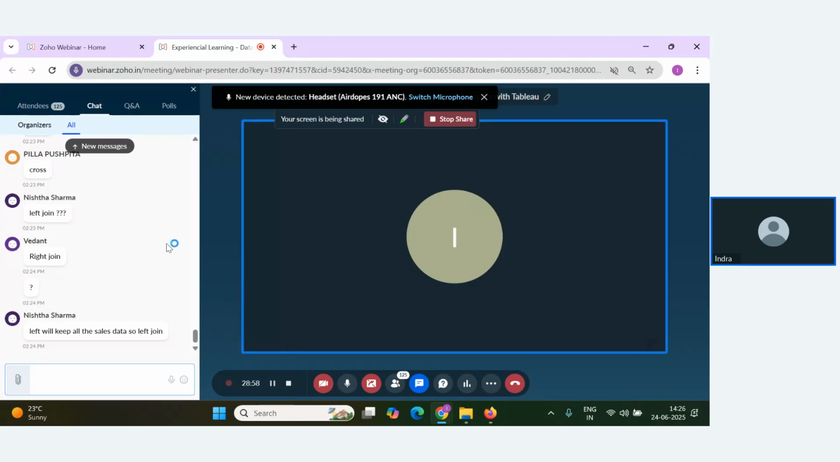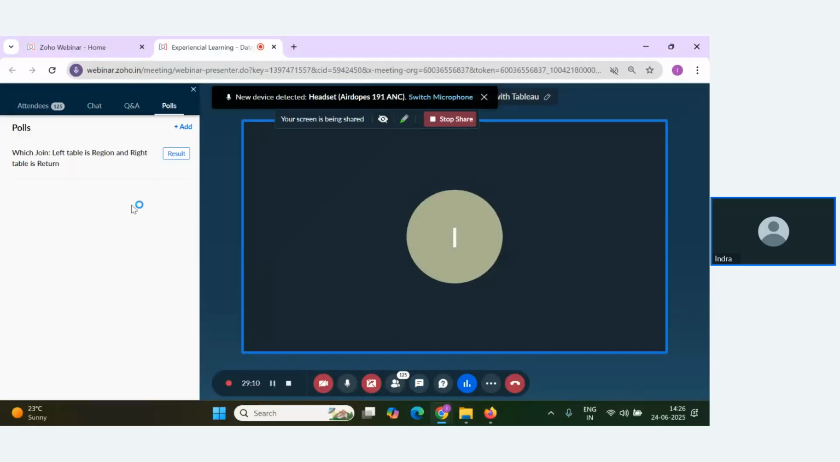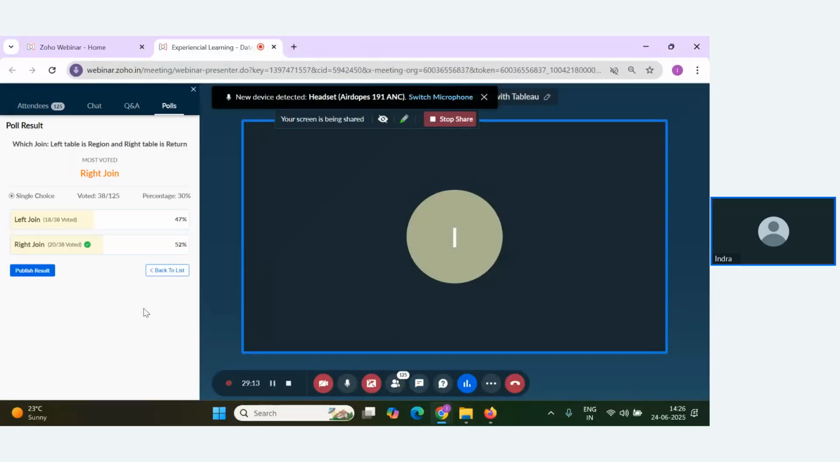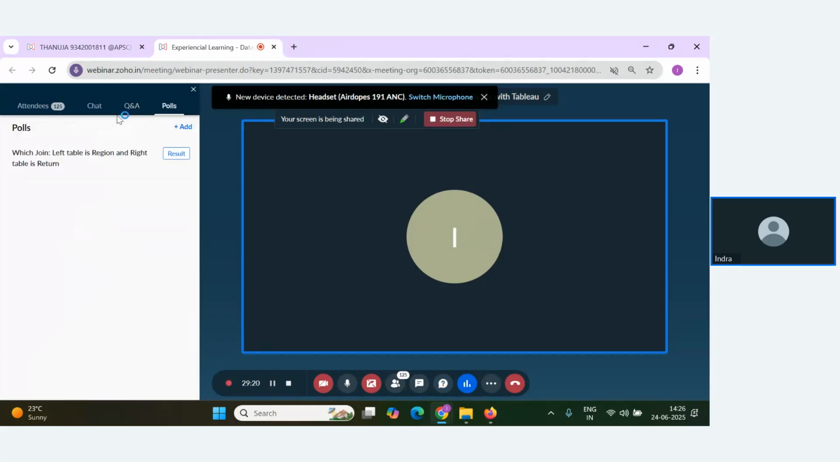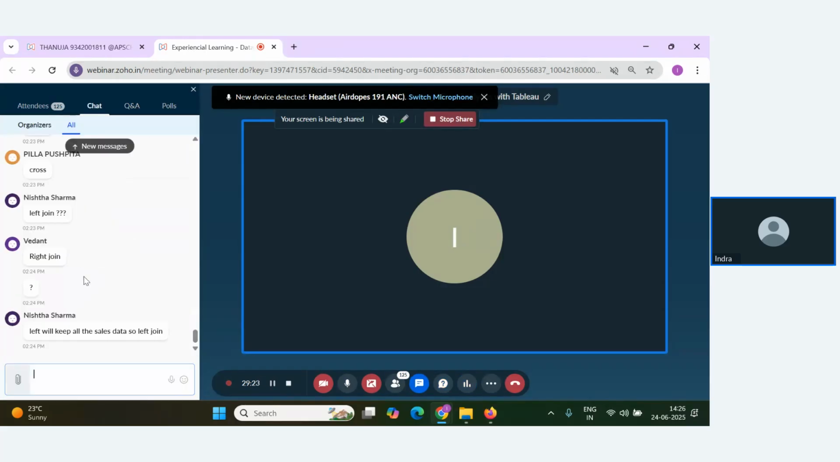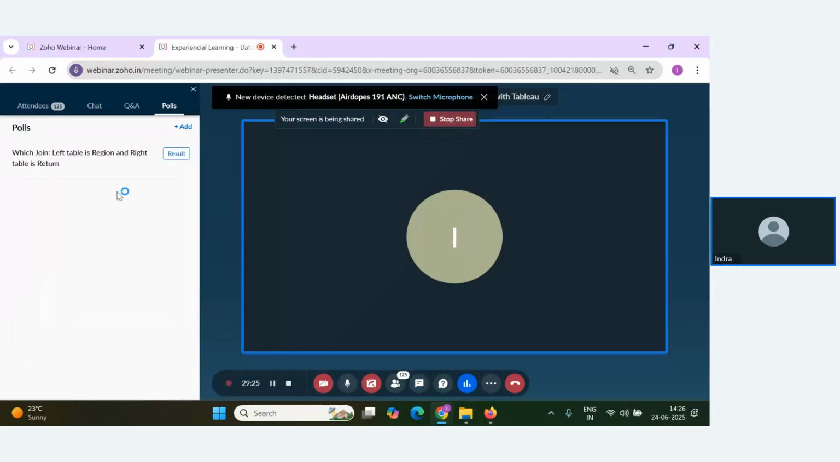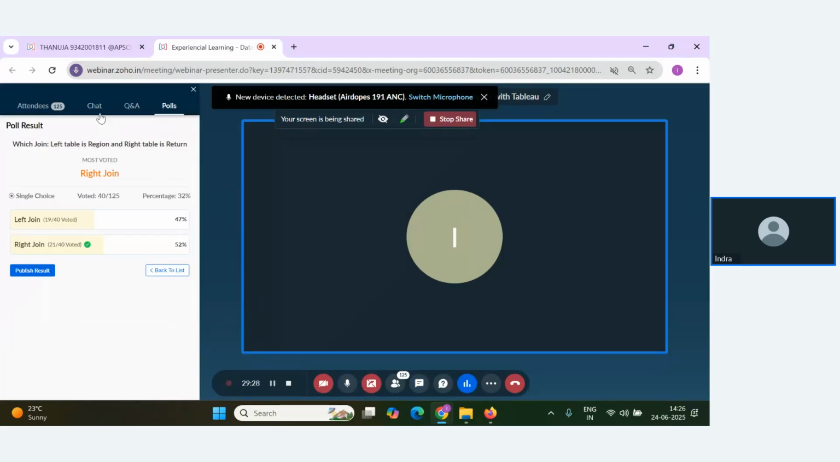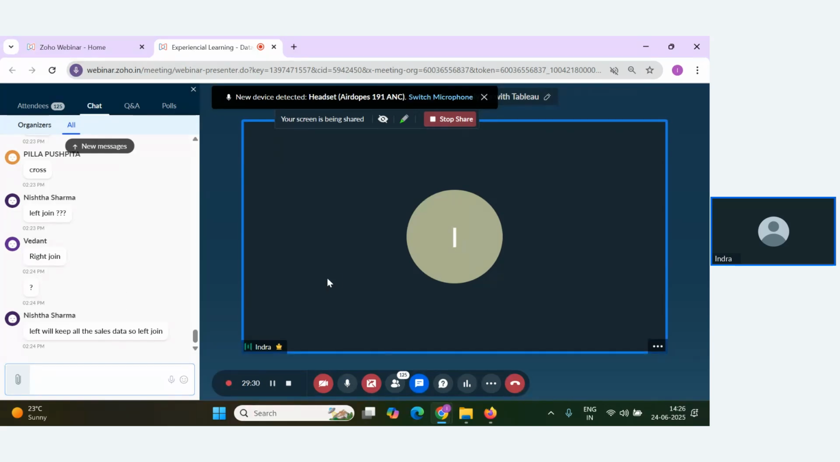Imagine that we have joined all the regions tables into a single table, and now the left table is your region table, and your right table is your return table. Now, which join should you perform? Which join should I go with? Those people who are saying right join, what is the reason? Can you mention it here? I can see most of the participants are saying right join, but what is the reason for going with right join? Do you understand what the funda of right join is first?